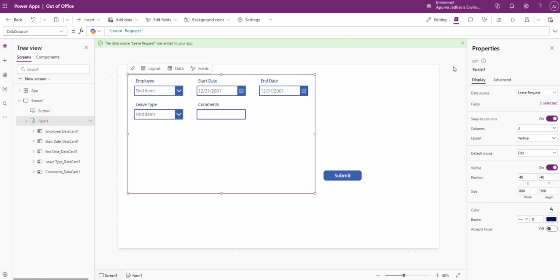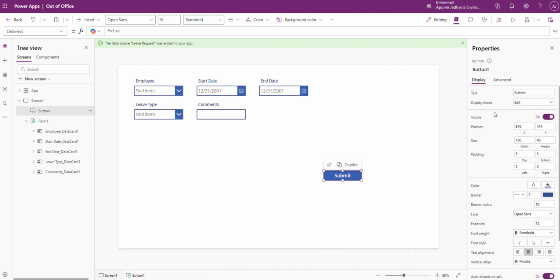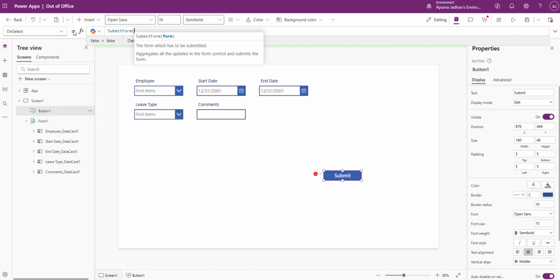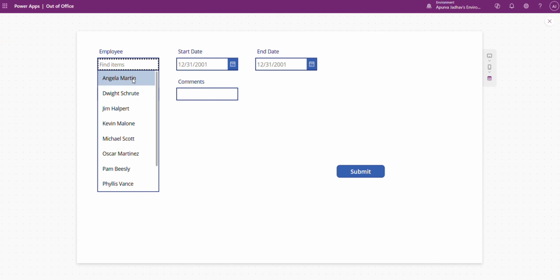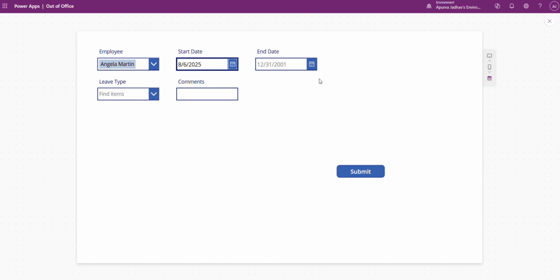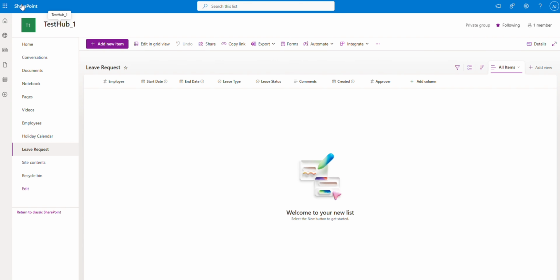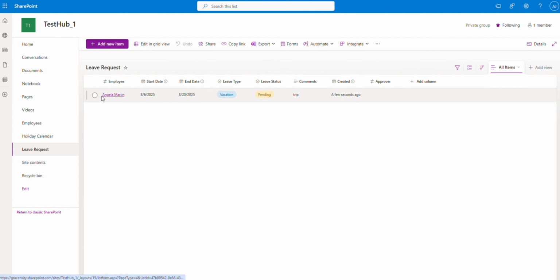Also, don't forget the default mode of this form will be new because we are adding new records every time. This is not a display form, so we need to change the default mode. And then finally on the submit button, we'll use the SubmitForm function. We'll add in the employee details, start date, end date, leave type and comments. Here I've selected the employee from the drop down and I've submitted the information. In the backend, you can see the information is visible.